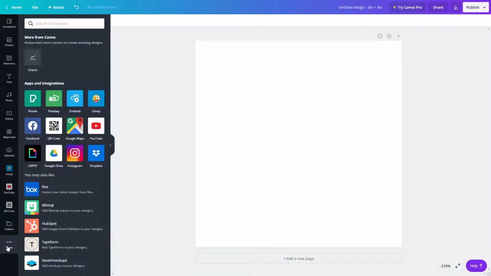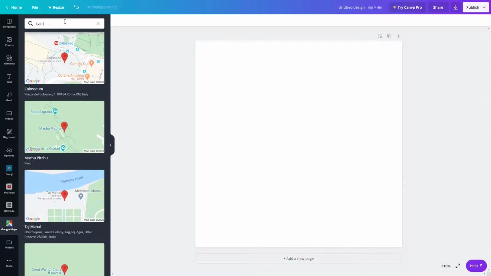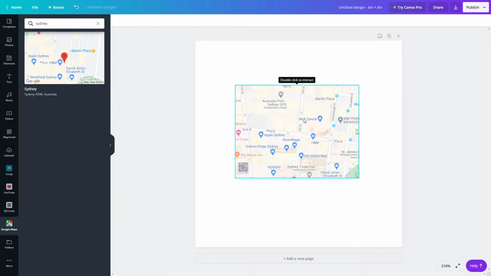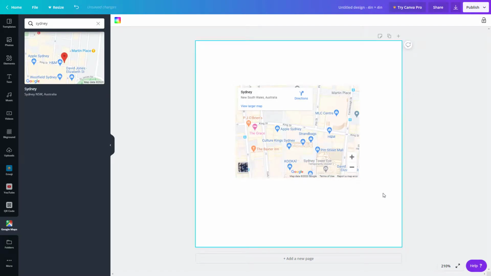So it's just there. You can go to more, and then there's something like Google Maps. So let's say a search for something like Sydney and search it out, and there's Sydney, Australia map is there. So you can just bring it out right over here, and you can double click on it and interact with it as well. So these are the things that you can actually embed.